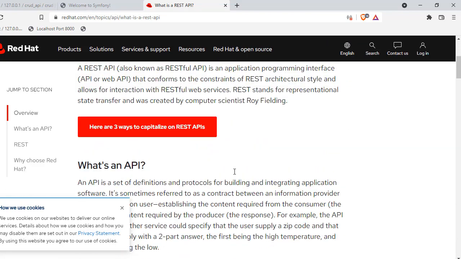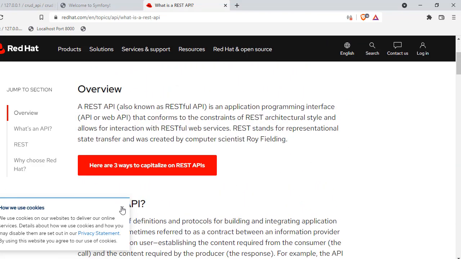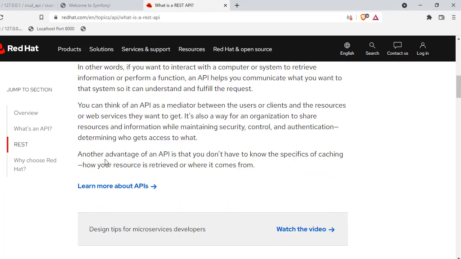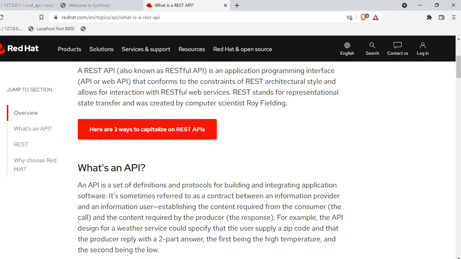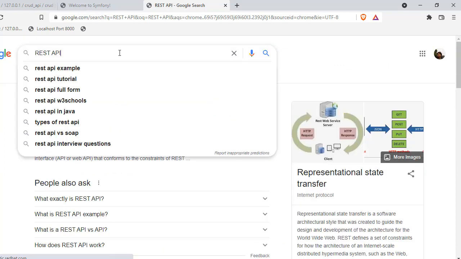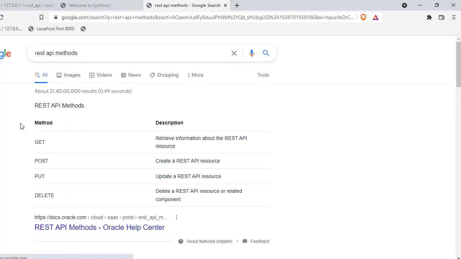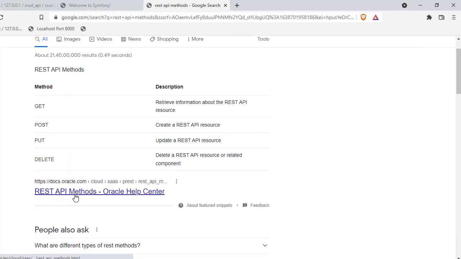Okay, so here it is, just all the definition and all. I'm going to show you the different types of methods. Here you can see GET retrieves information about the REST API resource, so anything we want to fetch. So we are going to use the method GET.